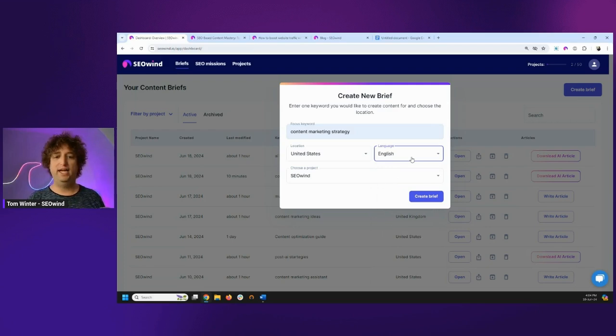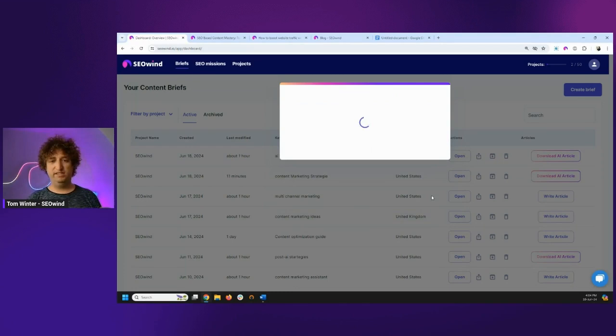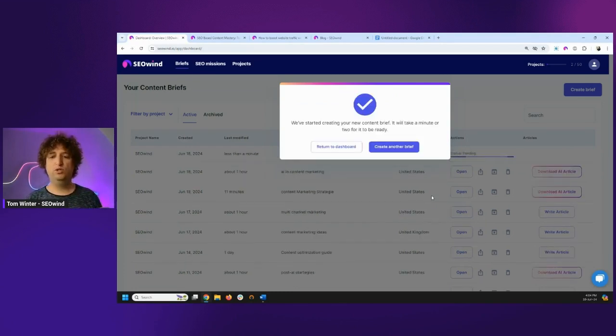And then I'm choosing a project. A project is kind of like a bookshelf that we put our article on, to help optimize it even further. I will go into projects in just a moment. When you're ready, you just hit create a brief. And right now, we will start analyzing the data for you.